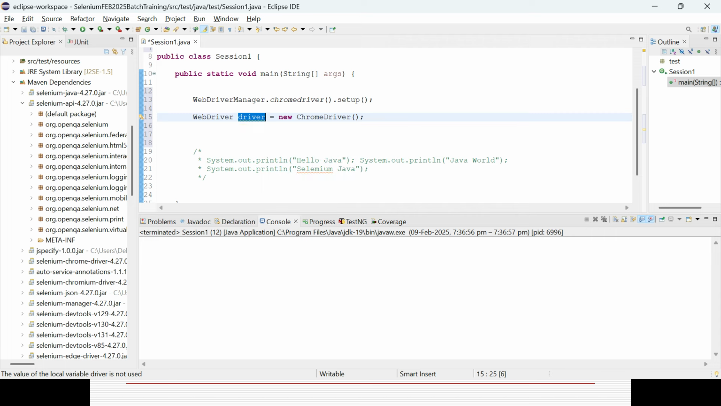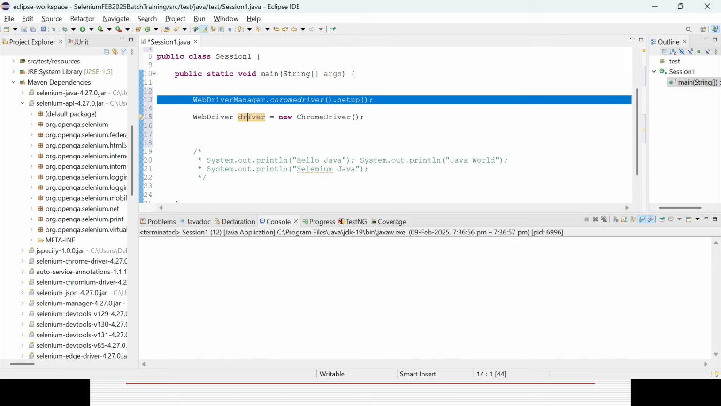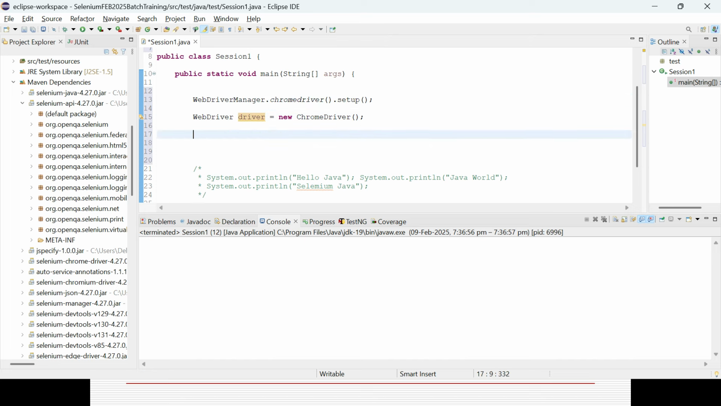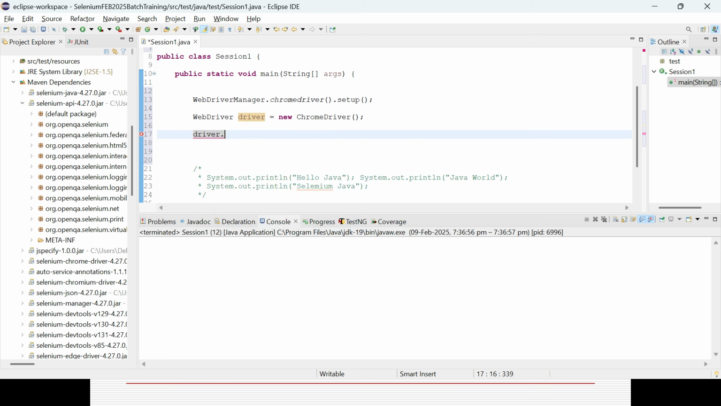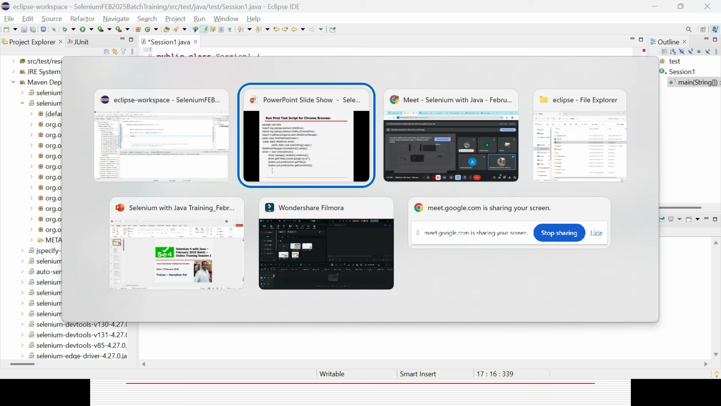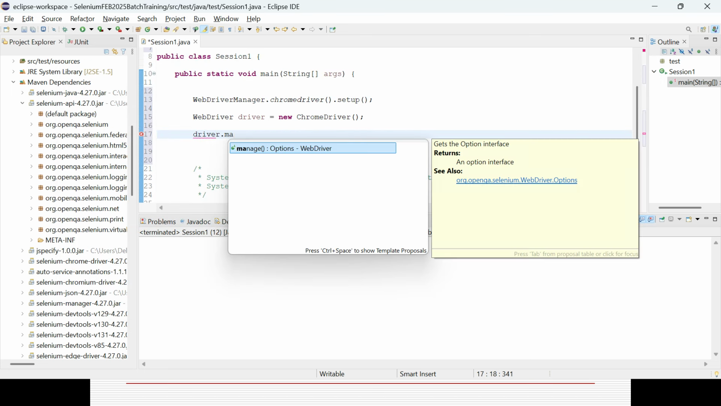So what I will do, I have tried to initiate that one. I have set up the ChromeDriver, and I have tried to create an object called driver. Now I will try to launch a browser. So driver dot, okay, what is the stuff, manage. Manage is coming from the WebDriver.